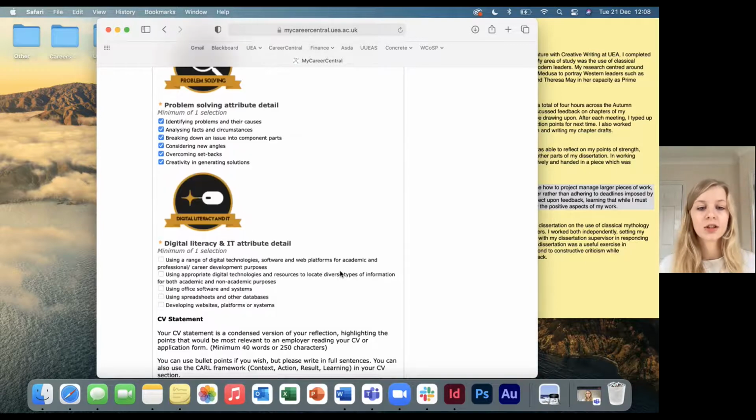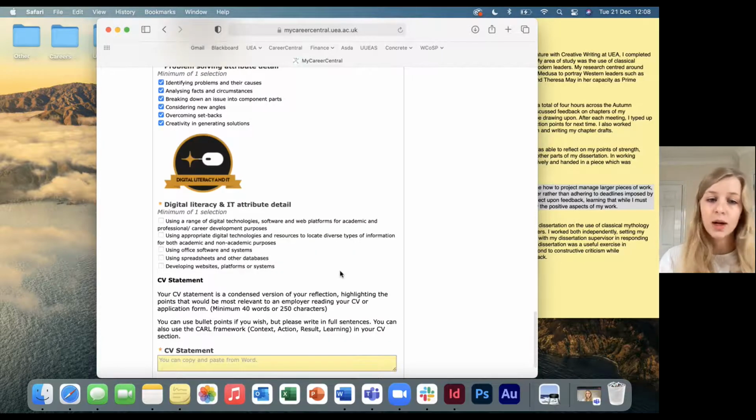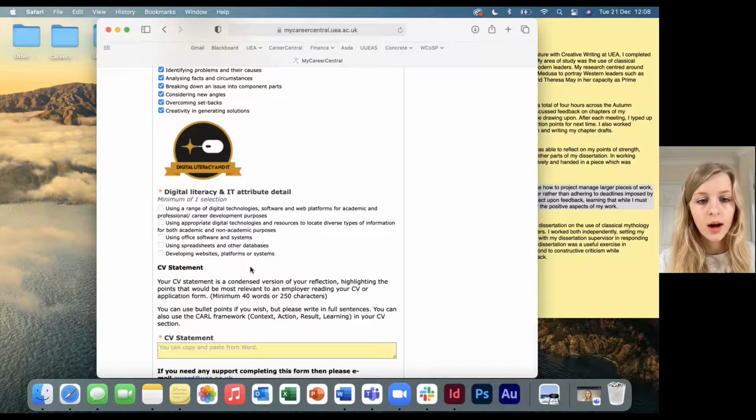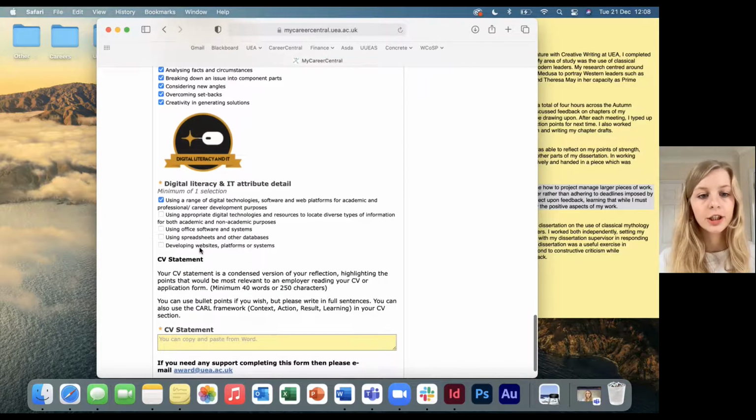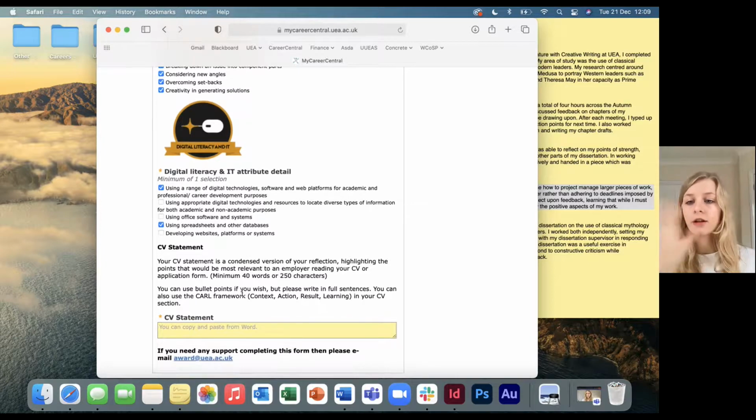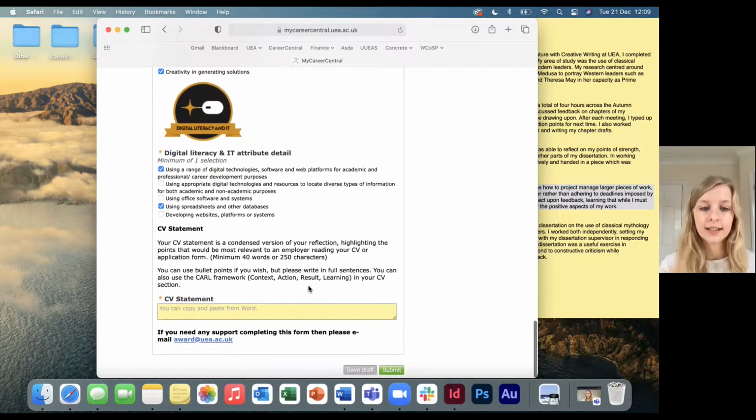And then digital literacy and IT attribute detail. So within this, I also had to do a lot of research and I had to make sure that I had everything all in one place. So this comes into digital literacy in that I made an Excel spreadsheet of everything. So I'm going to click using a range of digital technologies and using office software and systems. Oh no, probably not. Probably using spreadsheets and other databases. There we go.